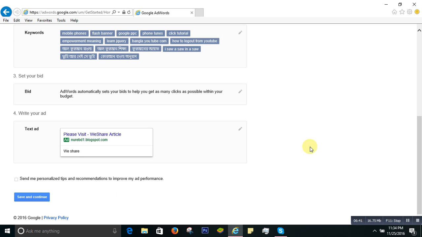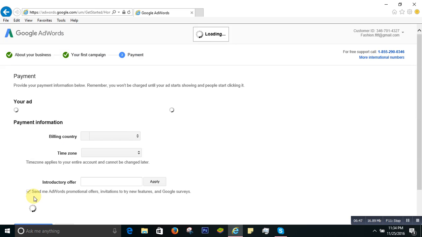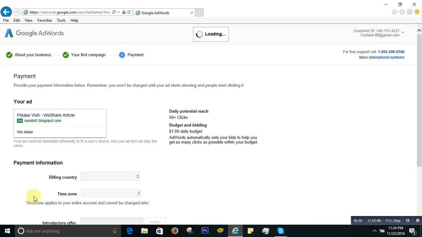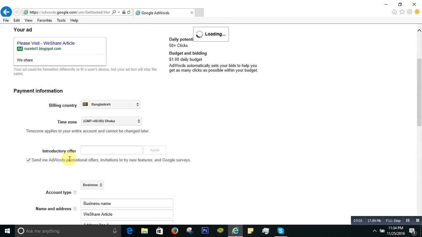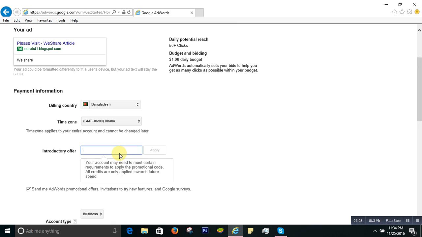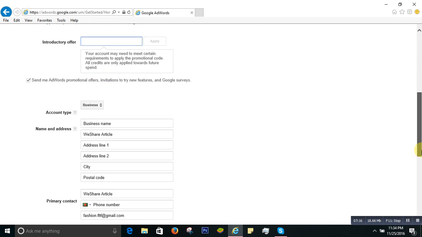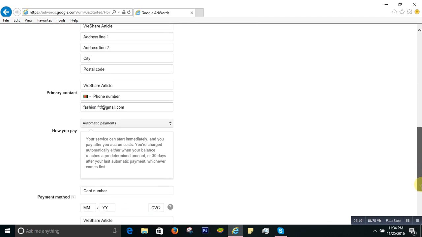Okay, now it's come to the payment site. Well, it's come over here. It will ask you for payment information, billing country Bangladesh, your time zone, whatever, introductory offer, requirement apply. Let's see what is down. After that you go to introductory offer, please buy one get one free, 10% discount, whatever.